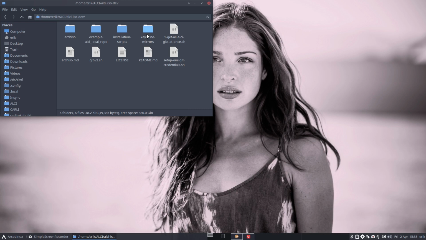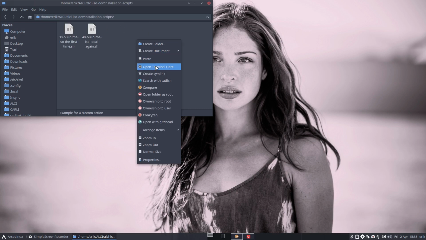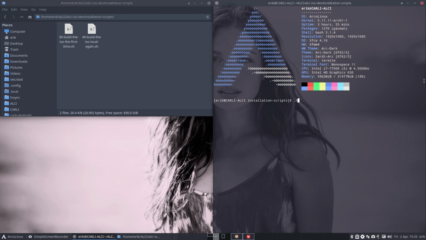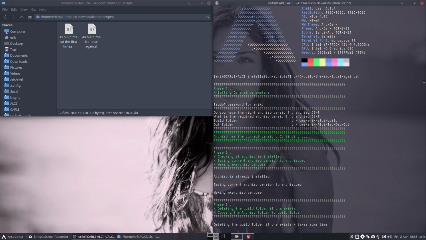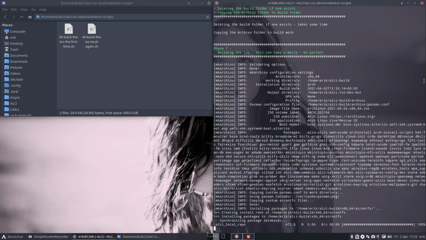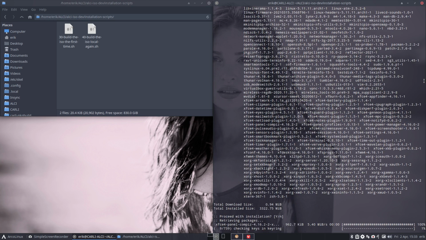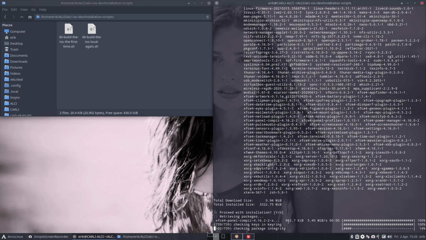Alci-iso-dev means installation scripts, right mouse click, open terminal, and run number 40 or 30. But 30 means cleaning out my cache, which means more download, more bandwidth, and so on. So to spare the bandwidth, look at that. Compass XF4 panel compass is new, and all the rest is already on my machine.